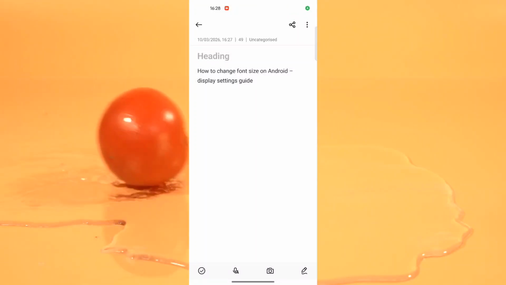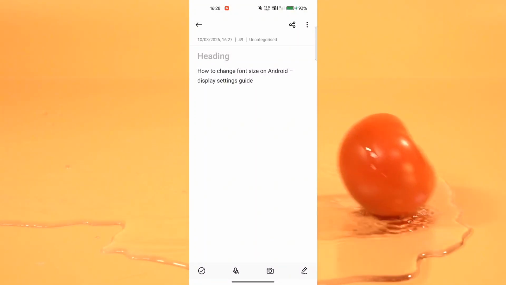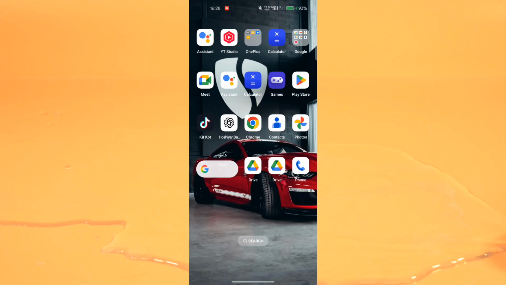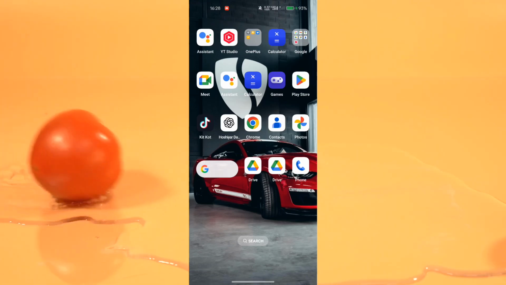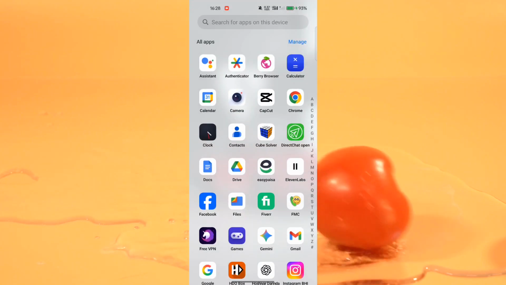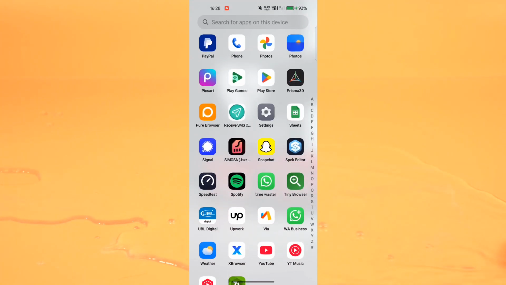How to change font size on Android display settings guide. So hello guys, in this quick tutorial video I will tell you how you guys can make font bigger or smaller in Android phone. So for that we will simply click on settings. So I will simply click on settings app.